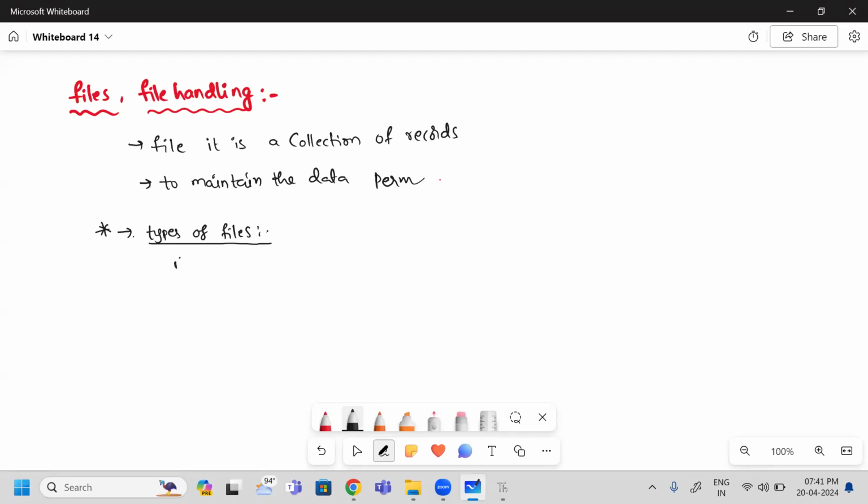First one, text file. Text file means this file maintains all the text. It can contain numeric values also, but it considers the data which you have given to your file as a text type. Second one, binary files.